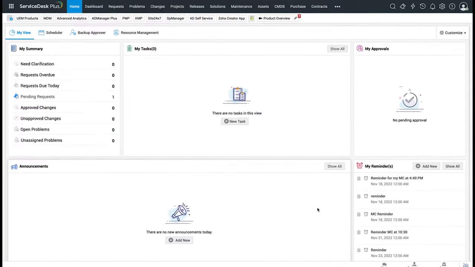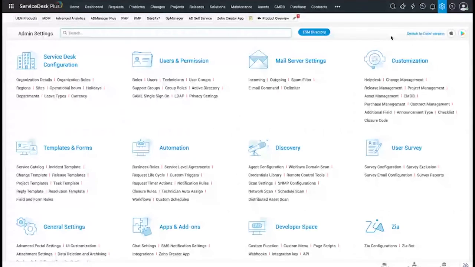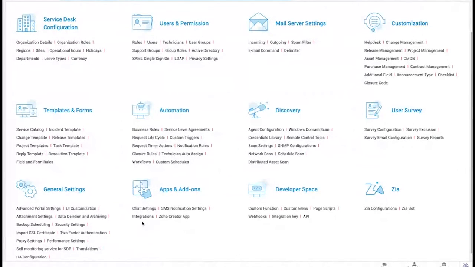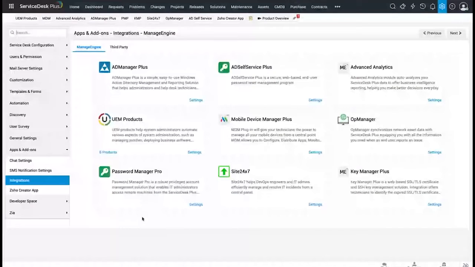And reap its benefits. So once you come into this application, which is the login screen on my screen right now, and you log in, you're greeted with this home page, and this is for your administrator's login. For the sake of this session, I will be logging in as the administrator, so I can show you how you can set up admin-related configurations for your integration. Once you're logged in, you go into the admin page, and in your admin page, you have integrations present under apps and add-ons. Once you click, you have ManageEngine integrations and third-party integrations.